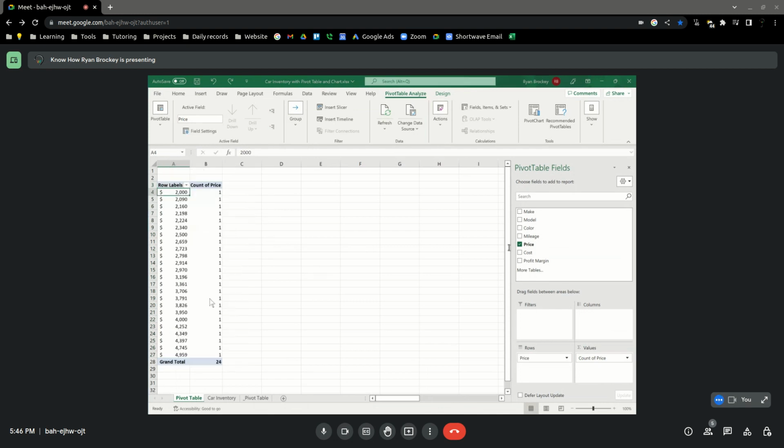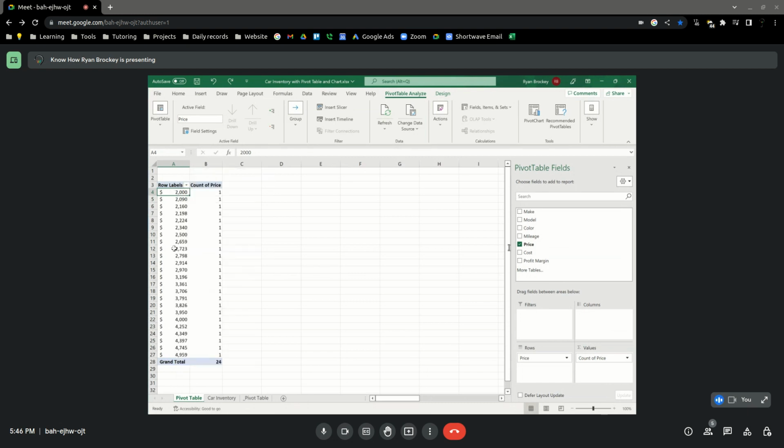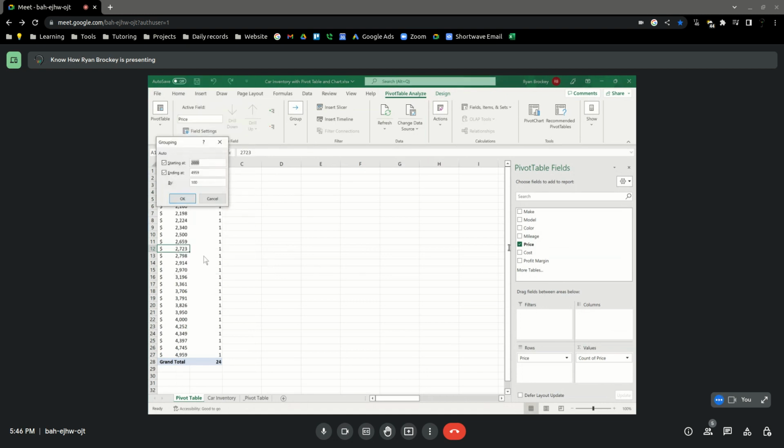Just group. Okay, there we go. We don't want to have the stuff highlighted, or else it's going to try to group the stuff we have highlighted in a particular way. So I'm just clicking anywhere in the table, really, on the column I'm concerned with, and I'm going to right click and select group.